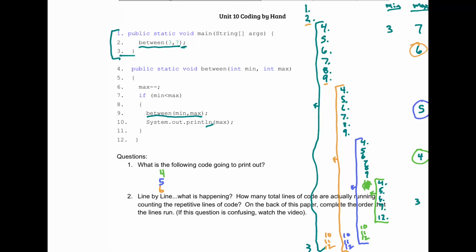All right. So line by line, what's happening? How many total lines of code are running? I don't know. You can go through and look at how many total lines of code that is, if you total up all of those. But this is what you should be able to see when you are writing your run of your code on the back page.